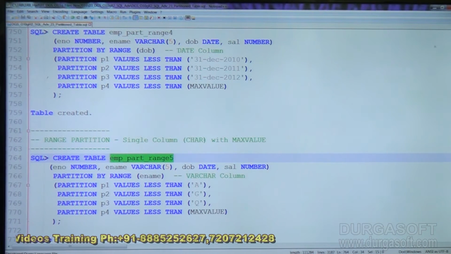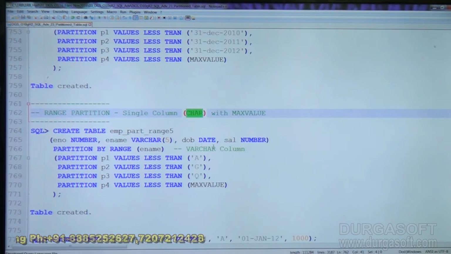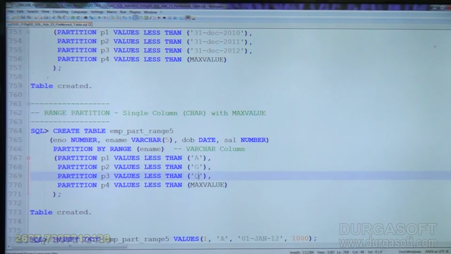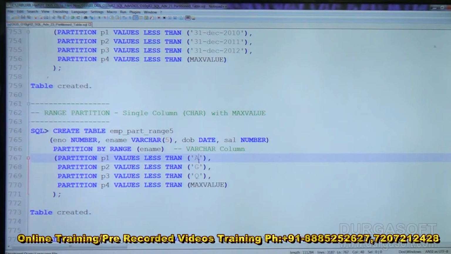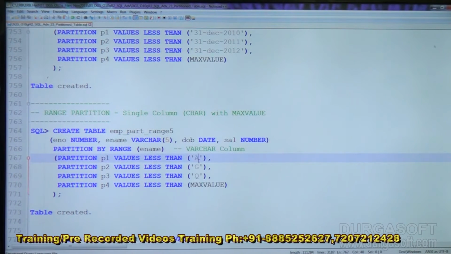Now we are using character column as partition key, means we are partitioning the table based on the character column, which is employee name. If the values less than A, less than G, less than Q, max value. So when we say range partition based on character data, it will consider the ASCII value of the given character. Based on that, it will decide to which partition it has to be moved.